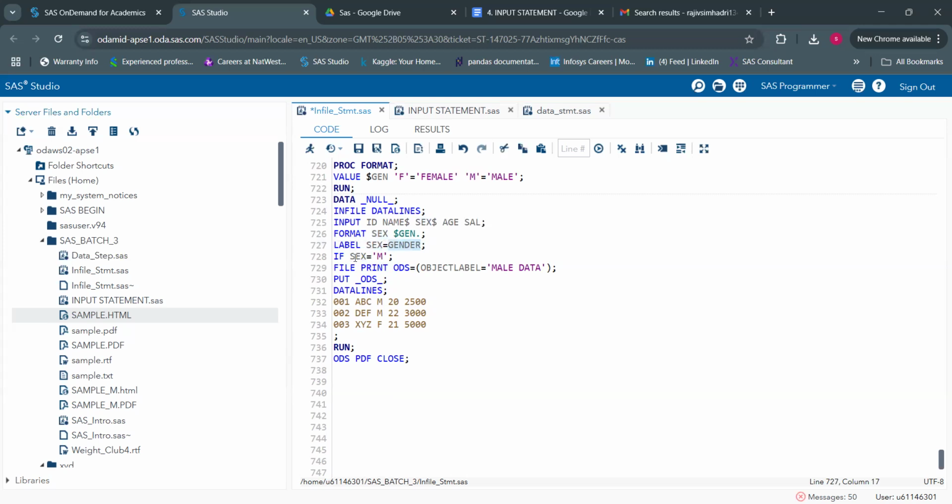If I just want only the male data, I simply mention if sex equal to 'M', file print ODS, ODS equal to object label 'male data', because I just want my data's heading to be male data. Okay.